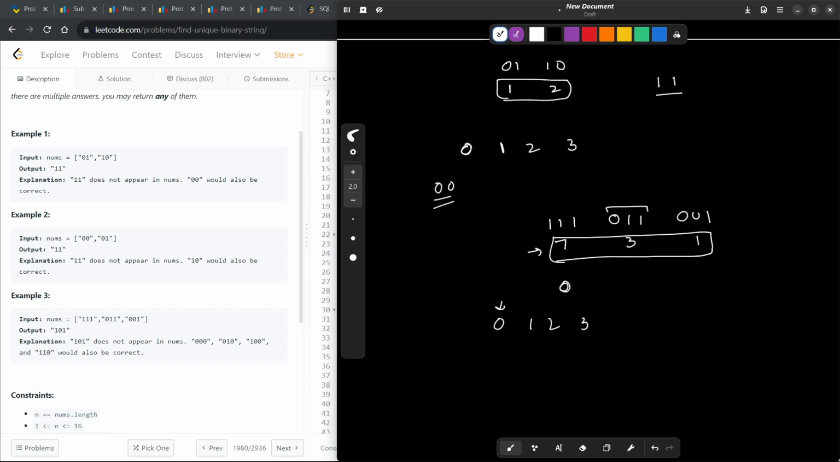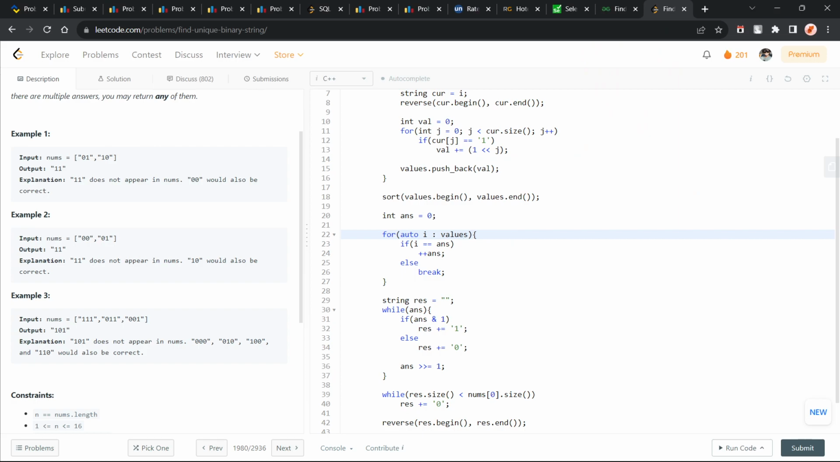So if 0 is present, my next answer is going to be 1. If 1 is also present, my next answer is going to be 2. If 2 is also present, the next answer is going to be 3. If 3 is also present, the next answer is going to be 4. Since the total number of combinations is only up to 2 raised to the power 16, I will always get my answer. The maximum answer that I can get is 2 raised to the power 16, that is roughly 6 times 10 raised to the power 4, I guess. It is very small; in terms of complexity, it would be 10 raised to the power 5 at max. So you can find this answer.